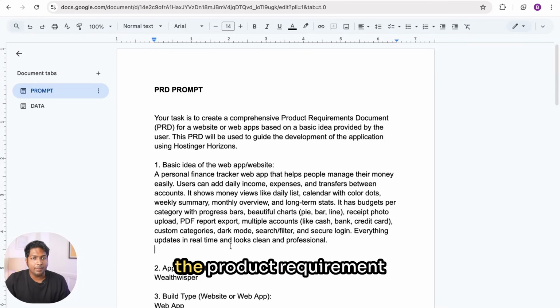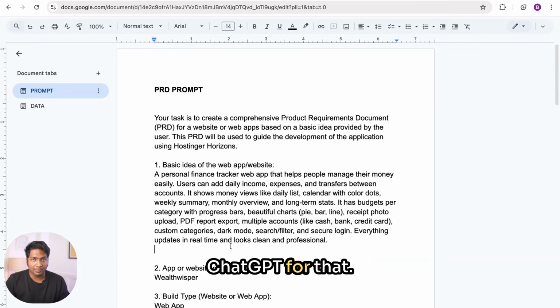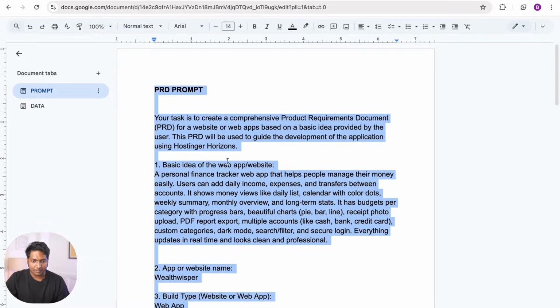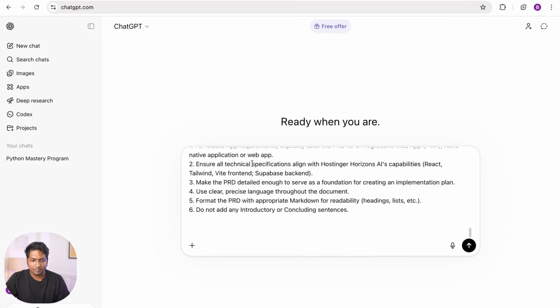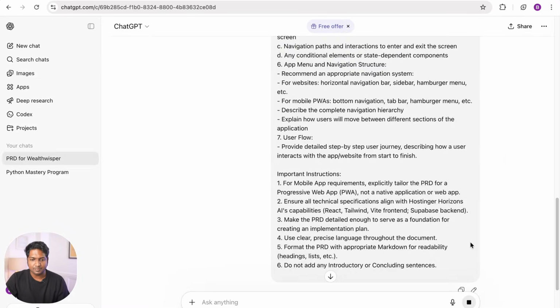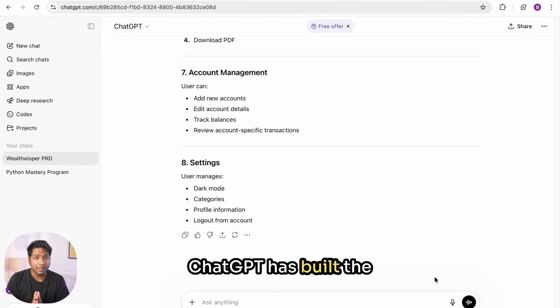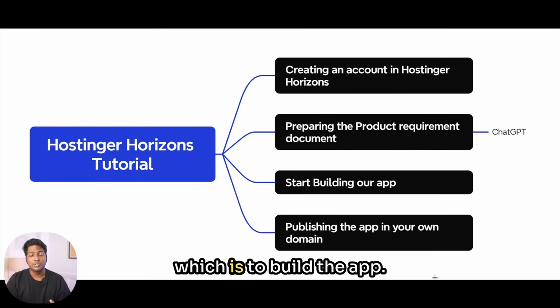Now, in order to create the product requirement document, we need to copy this prompt and put it on an AI chatbot. So I'm going to use ChatGPT for that. So let me just copy the entire prompt. Now go to ChatGPT, paste the prompt here, and hit enter. And there you go. ChatGPT has built the complete product requirement document from our prompt, and with that, step 2 is done. So let's go to step 3, which is to build the app.